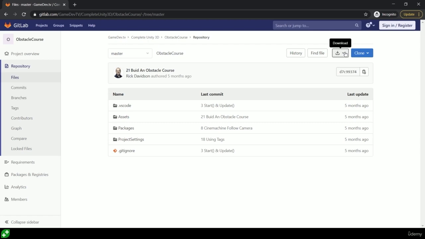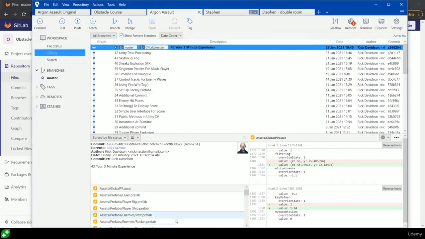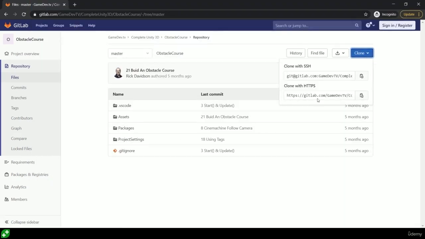Up in the top right, you'll see a download button. You can click on that and download as a zip file. Or if you already know a little bit about how repositories work and you've set yourself up with an application such as SourceTree, which I've got just here. This is an example of SourceTree. You can click on clone and clone that. I'm not going to go through that exact process at the moment.